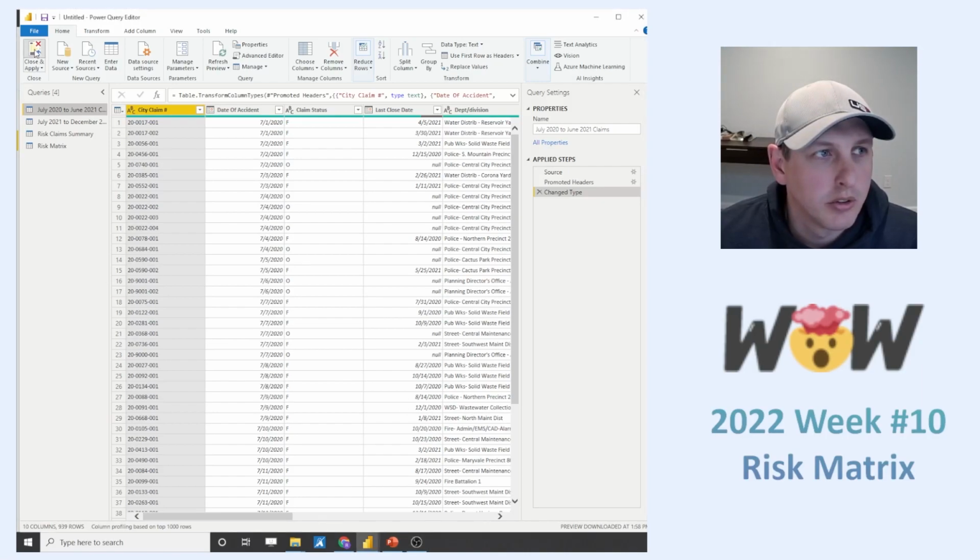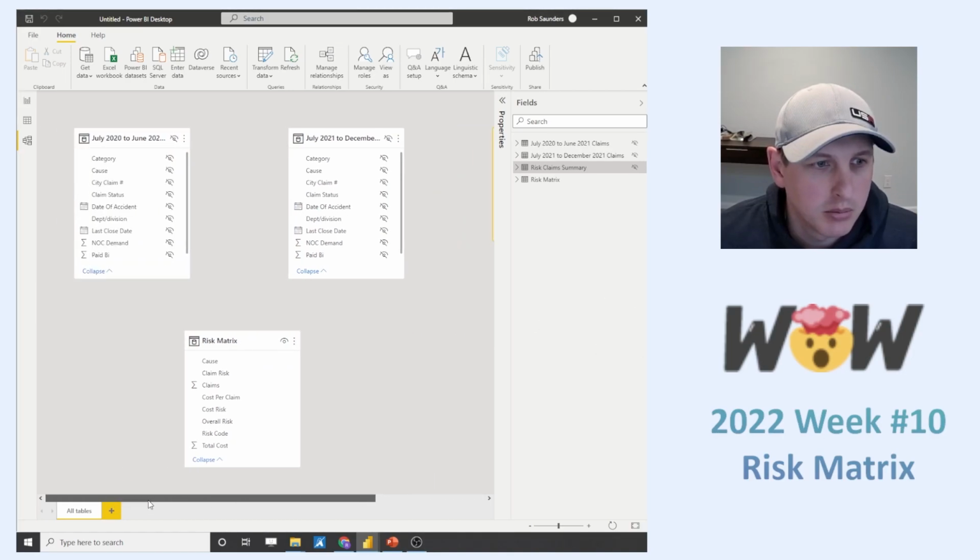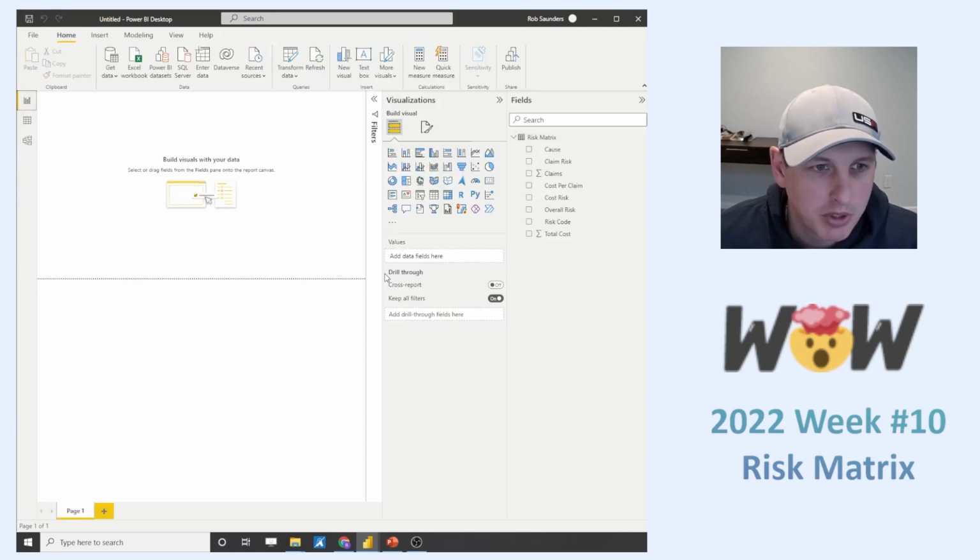All right, let's go ahead and close and apply here. You're going to see some relationships. I'd recommend deleting them. I've actually already deleted some of the relationships between them, and I actually hid all the tables except for risk matrix. Doing that's just going to make it cleaner. When we go into the dashboarding, you're going to see that just what we're working with is a lot easier to manage. Here we have claims, total cost per claim.